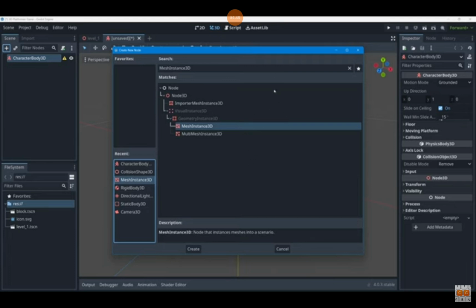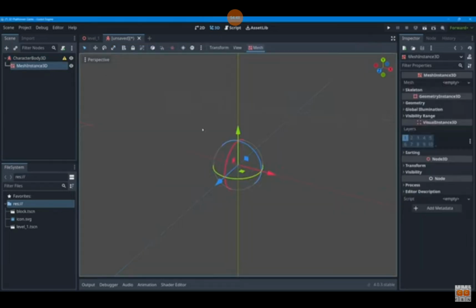In the last lesson in this course, we used this mesh instance 3D a few times. You can of course search for it, but here it is, mesh instance 3D. We'll go ahead and double click. When I've added a mesh instance, it does not look like anything, of course, until I select it and go over to the inspector, where I can give it a new mesh resource.